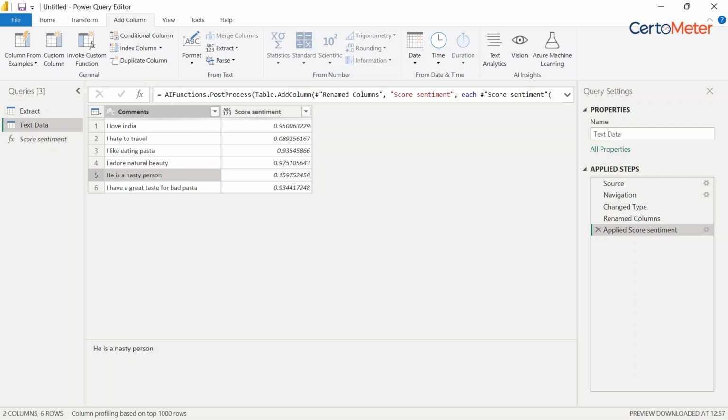Similarly, for all the positive sentences, you can see I have a great taste for bad pasta. It is giving 93%. I love India 95%. I like eating pasta 93%. So what it does is it tries to find out the sentiment of your sentences. Now it may not be 100% accurate because this model is not a very professionally trained model. Rather, it would give you a brief idea about your data.